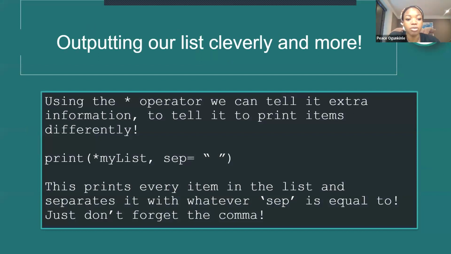Okay. So we can actually control how the list is printed out. So when you print out the list with asterisk my list, it should print out with spaces between it, but you can actually specify what you want to go in between the words. So I'll give you an example.